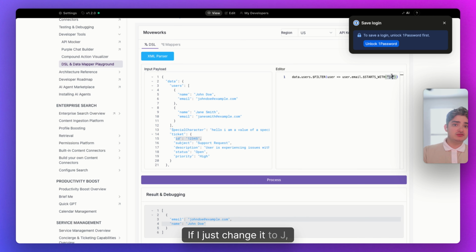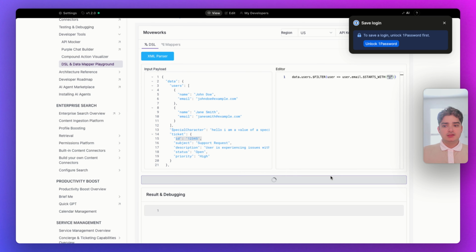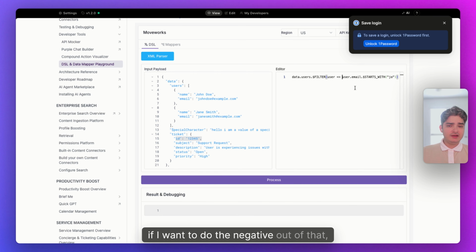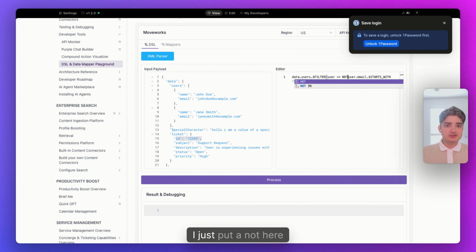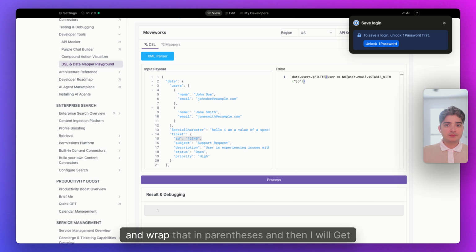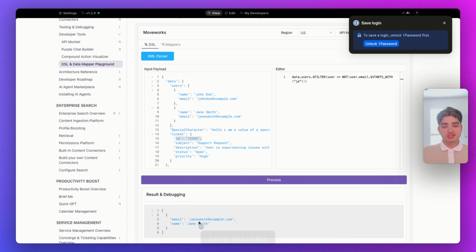If I just change it to J, it will work that way. And if I want to do the negative out of that, I can do not. I just put a not here and wrap that in parentheses, and then I will get Jane instead.